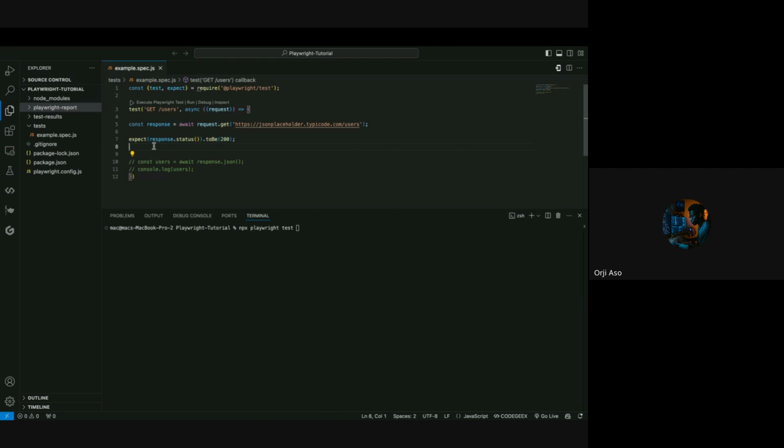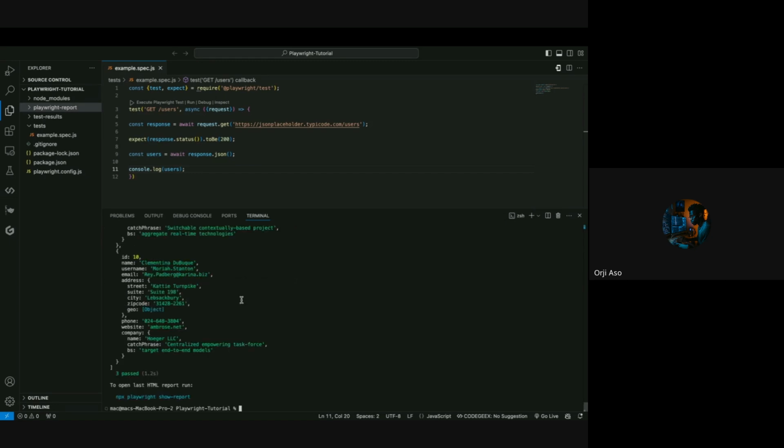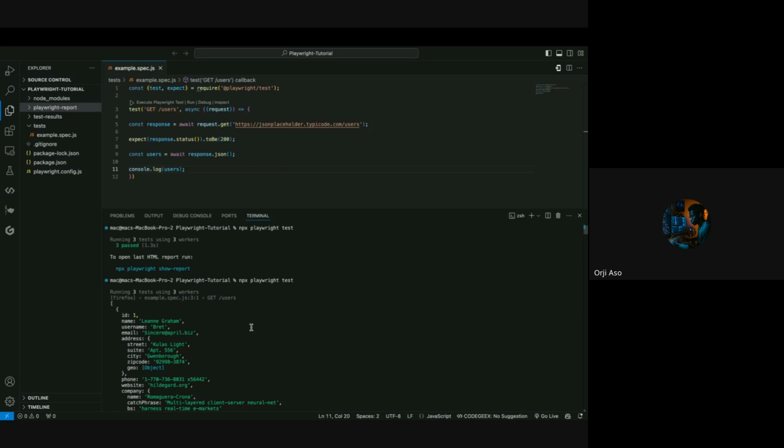When I say empty array, let me explain what I mean. Let me uncomment this user part. If I uncomment this user part and I run the test again, it will show me all the list of users. Let me log this again. It will show me all the list of users, right? You can see it in my terminal.